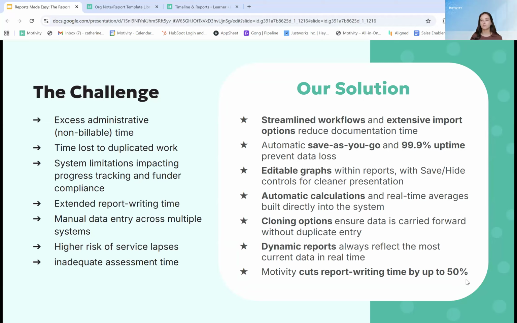Manual data entry across systems, we have the ability to automatically calculate averages for you. You can view this in your graphs, and that also is going to tie directly into your reports. And then finally, inadequate assessment time. So we're going to cut report writing time down by 50% is what our data is showing us. Based on the data that we've pulled and the technicians and clinicians that we've worked with, we have been able to reduce report writing time by 50%, which was our goal when we came out with our report templates. And so that is ultimately going to give me and other clinicians more time back with clients that we're working with.